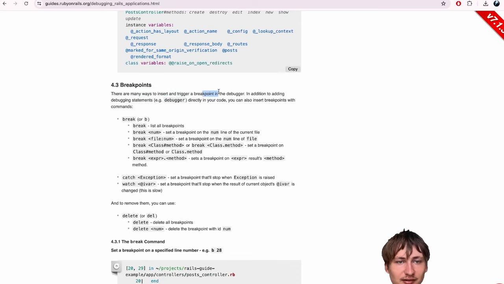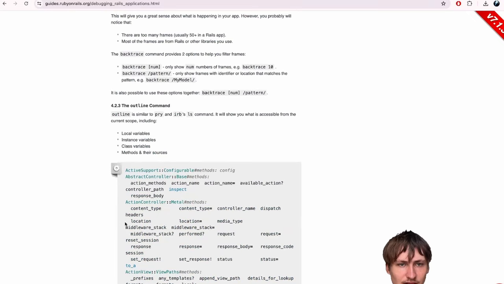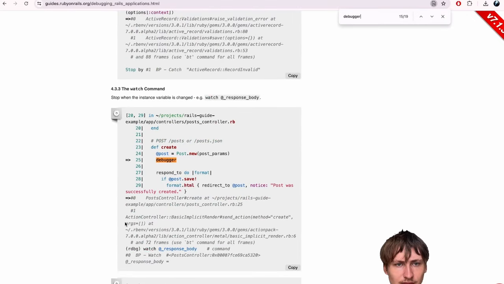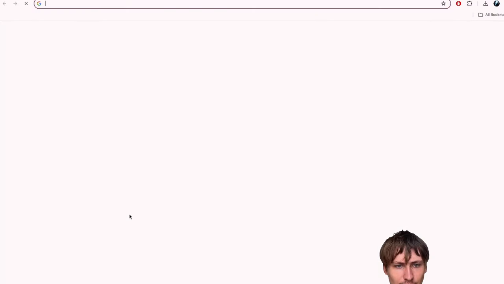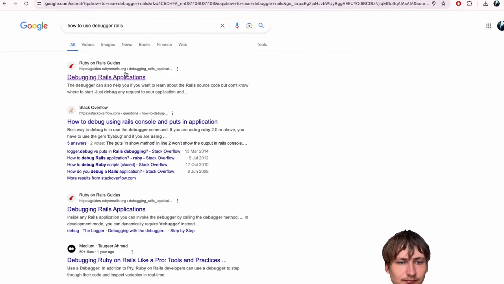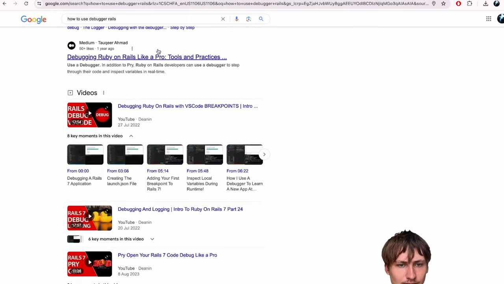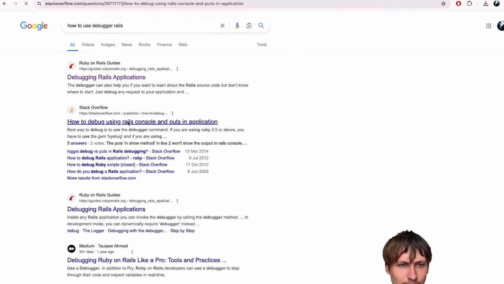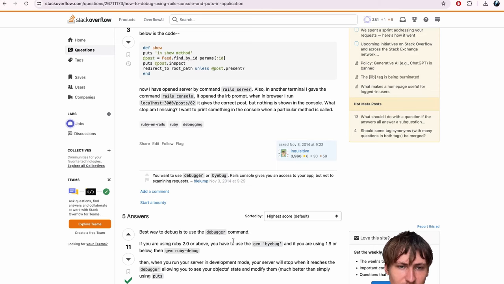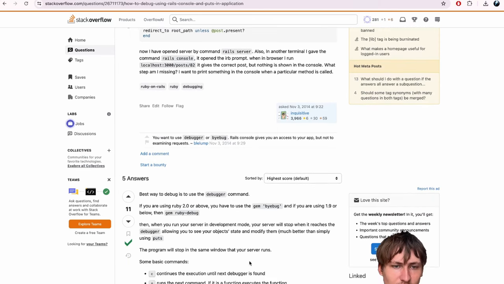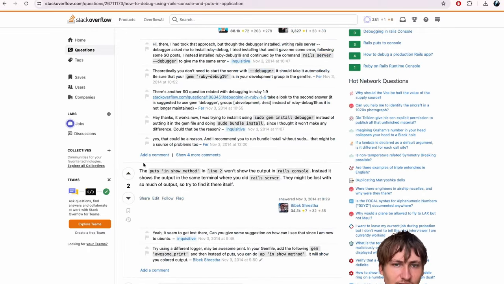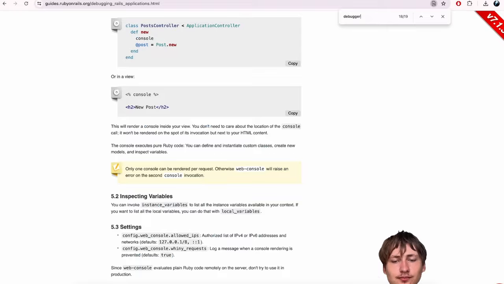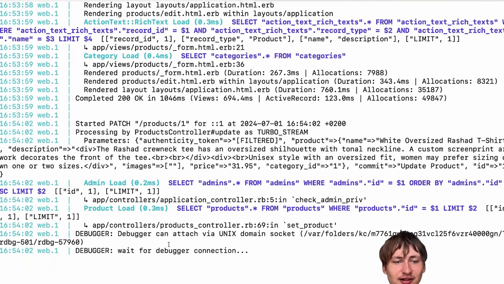There are many ways to insert and trigger a breakpoint in the debugger. Break. I'm so confused. But how do I use debugger? To use debugger Rails. Some guy said, best way to debug is to use the debugger commands. If you're using the gem byebug, when you run, the server will stop when it reaches debugger. But it's so old. Okay. The funny thing is it says wait for debugger connection, but I'm so confused. What do I do with this?